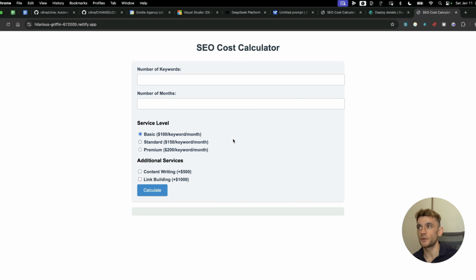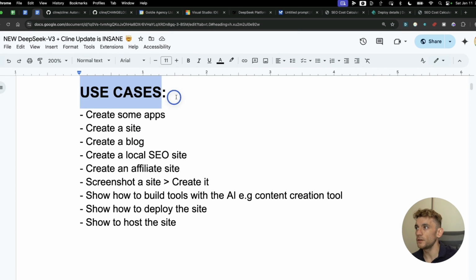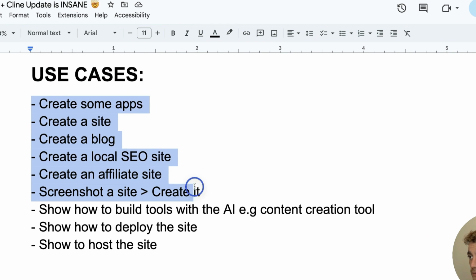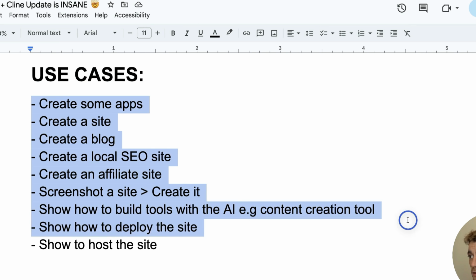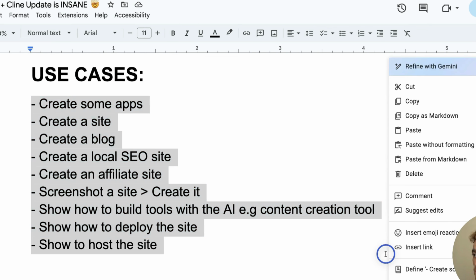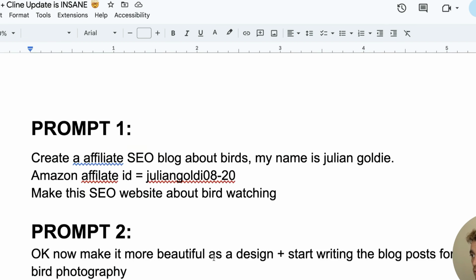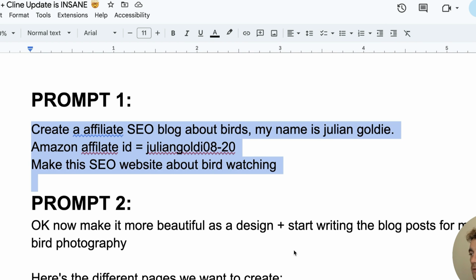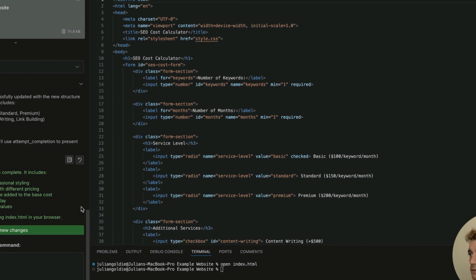But this is absolutely amazing. Now I'm going to show you some mind-blowing prompts that you can use to take this up a notch, because this was a very basic website, but we can do far more than that. And let me show you exactly how you can do this, because there are so many use cases for this. You can create some apps, a website, a blog, a local SEO site, an affiliate site. You can screenshot a site and create it. You can build tools with it. You can deploy the site, and you can host the site pretty easily, as I've already shown you. So let's get straight into it.